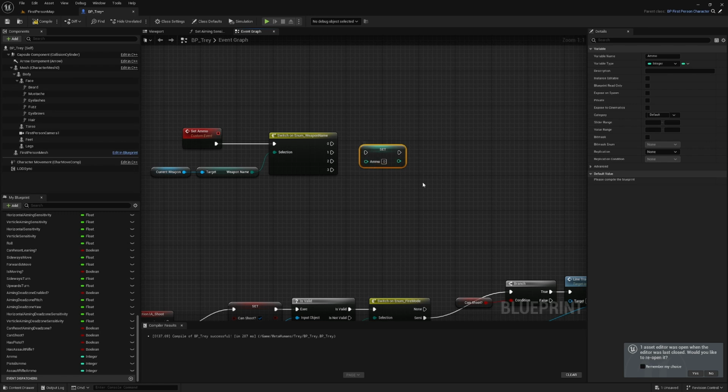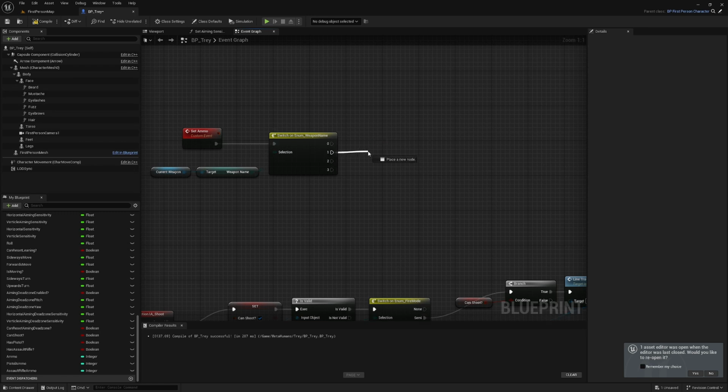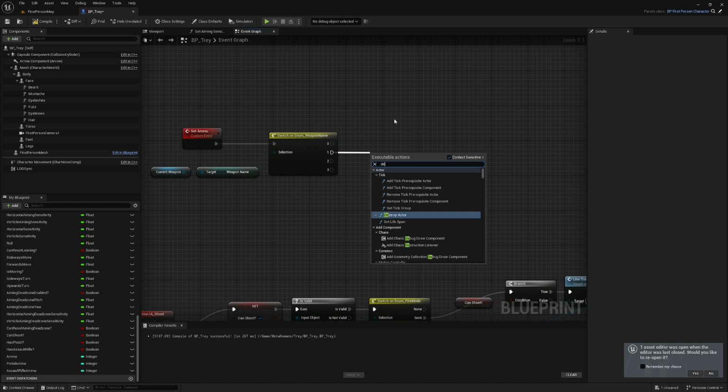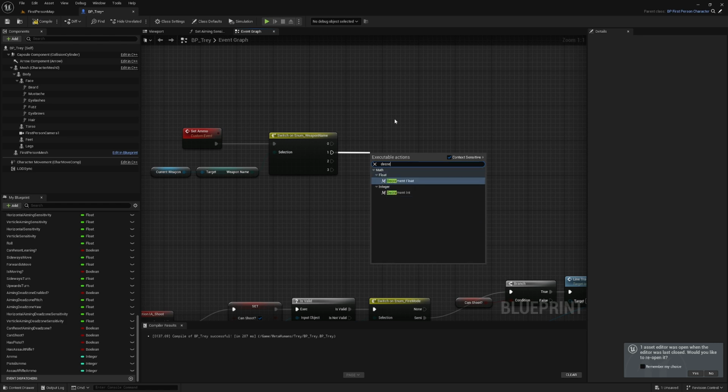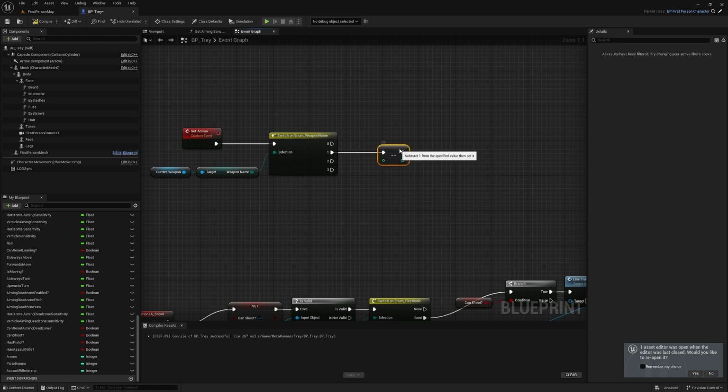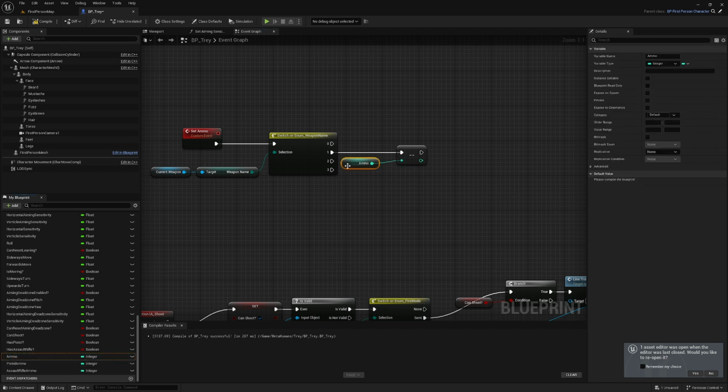And actually what we can do here is use a node called decrement int. So this basically just minuses 1 off the int. It decrements the integer by 1. Minus 1, minus 1, minus 1. So we're going to minus 1 off of the ammo.